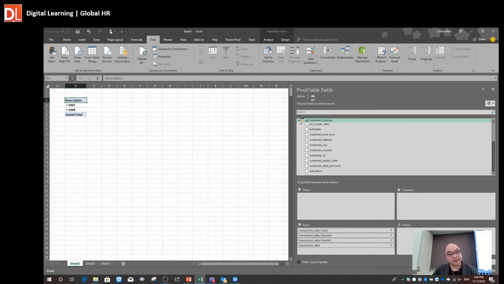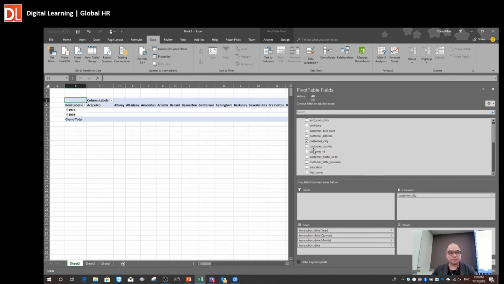Okay, from the customer, I would like to know their city. Then I select the customer city and drag it to the column like this. After that, I would also like their quantity shown in different cities. So here we've got the quantity, and I drag the quantity to the value.